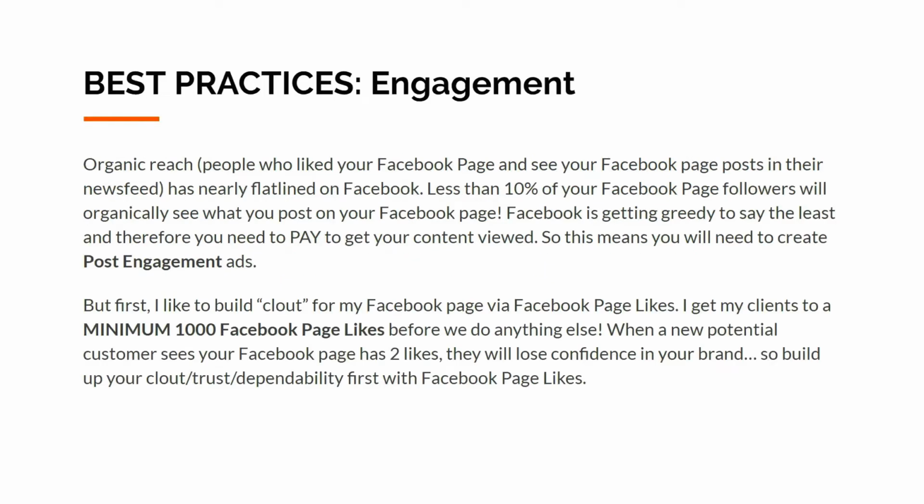So some best practices for engagement. Organic reach, or people who liked your Facebook page and see your Facebook page posts in their newsfeed, has nearly flatlined on Facebook. Less than 10% of your Facebook page followers will organically see what you post on your Facebook page. Facebook is getting greedy, to say the least, and therefore you need to pay to get your content viewed. So this means you will need to create post engagement ads.